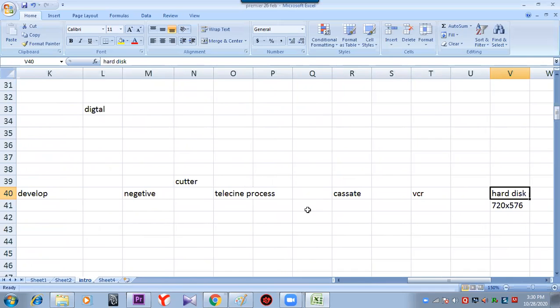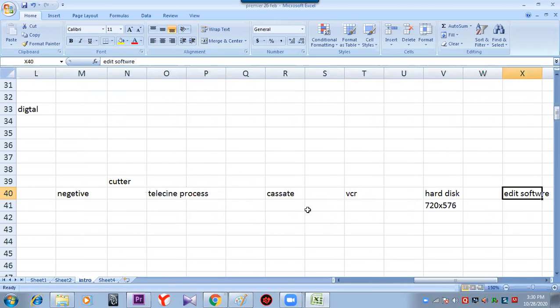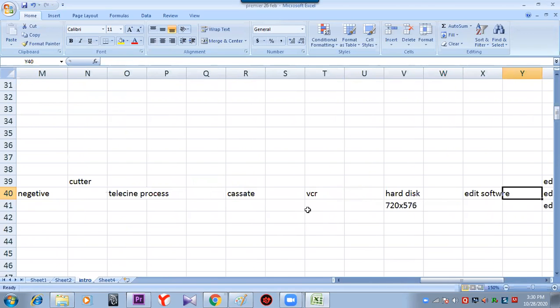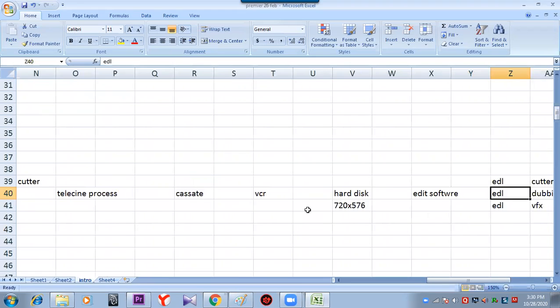So editing happens inside the software, but the shoot happens on the negative. From the negative, how does it come to the hard disk? This is the processing. The telecine process is where the negative will be converted into cassette. And once it is converted into cassette, it comes to the VCR, and through the VCR capturing cards, it goes to the hard disk. Then from the hard disk, it goes to the editing software. So this is the pipeline. As I told you, once you are in need of it, then it is easy to understand, or else it is somewhat a long process.